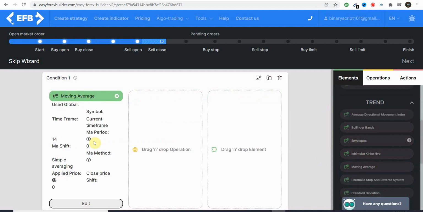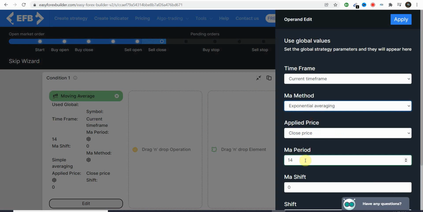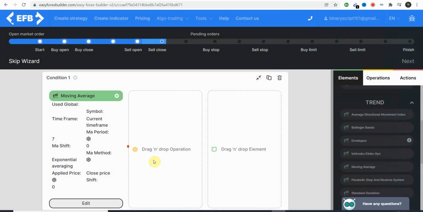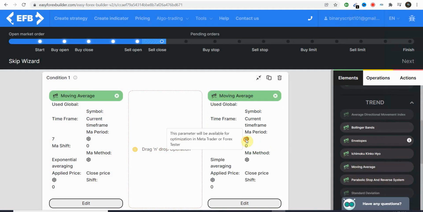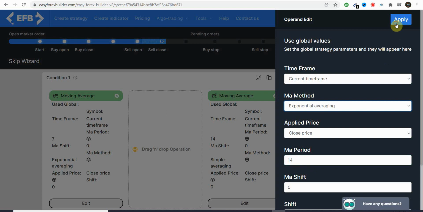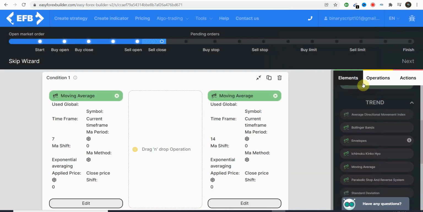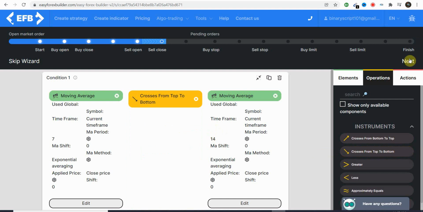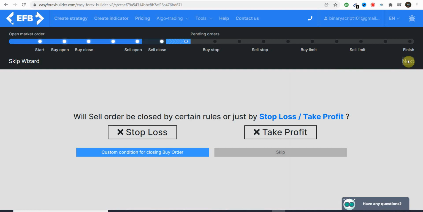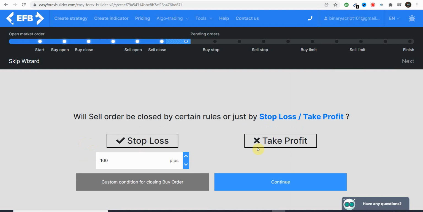For sell conditions, drag and drop the exponential moving average 7 and click on Apply. Also drag and drop the moving average and change the method to exponential and the MA period to 14. Click on Apply. In operations, for a sell condition to happen, the MA7 has to cross MA14 from top to bottom. Drag and drop that operation. Input the stop loss and take profit parameters. These will be adjustable on the MT4 and MT5 platforms.